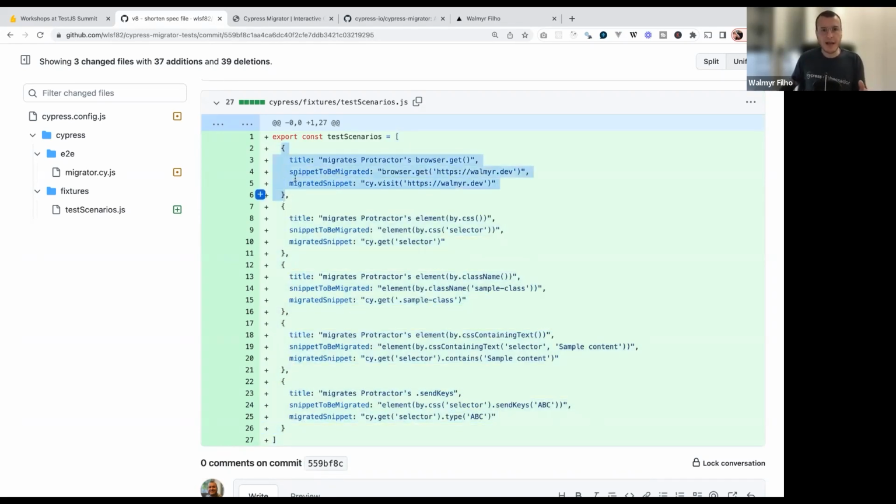The first object has title, snippet to be migrated, and migrated snippet. The second, the same. The third, the same. The only thing that changes is the value of the properties. The first test will be migrates protractor browser.get, the second migrates protractor element by CSS. In the first one, the snippet to be migrated will be browser.get, while in the second it will be element by CSS. The migrated snippet in the first case will be cy.visit, while in the second it is cy.get, and so on and so forth.